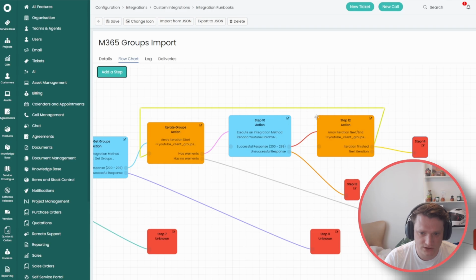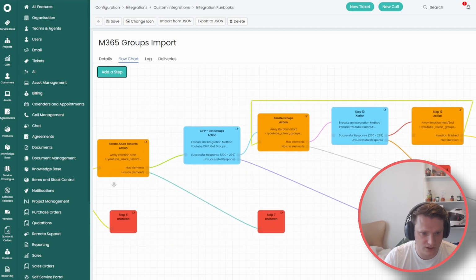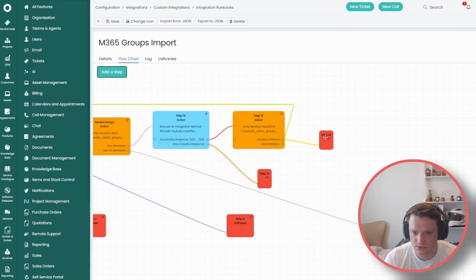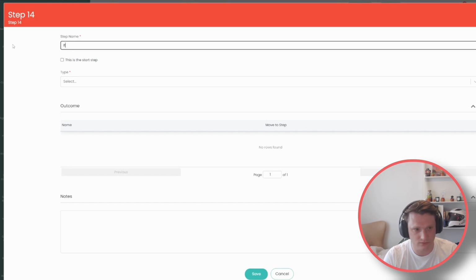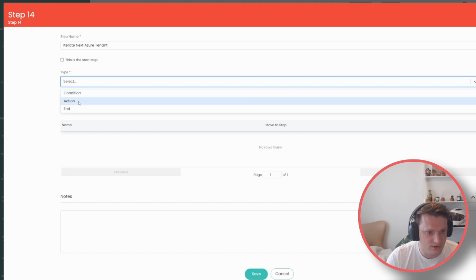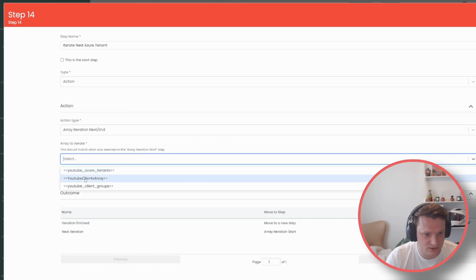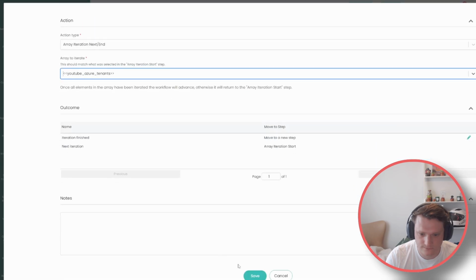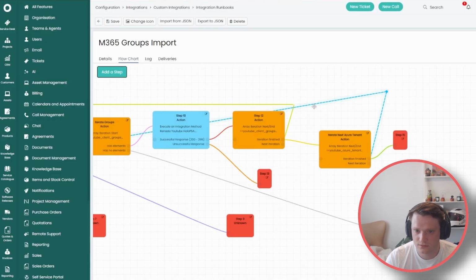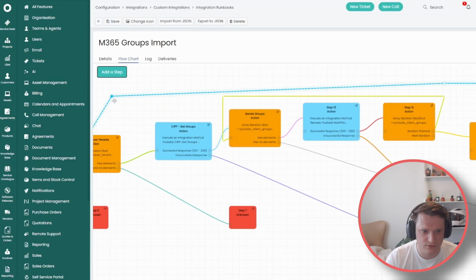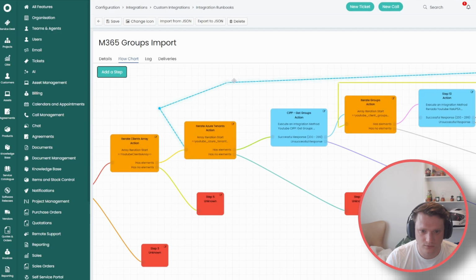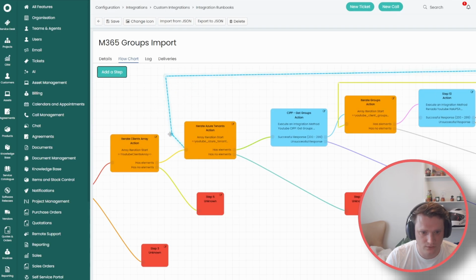When it finishes, we then want to iterate through the Azure tenants. So we're going to set this next step, iterate next Azure tenant. We're going to set type of action, iteration next end, Azure tenants. Hit save, and just so we can see it all, we can see that's moving back to the next tenant, right?